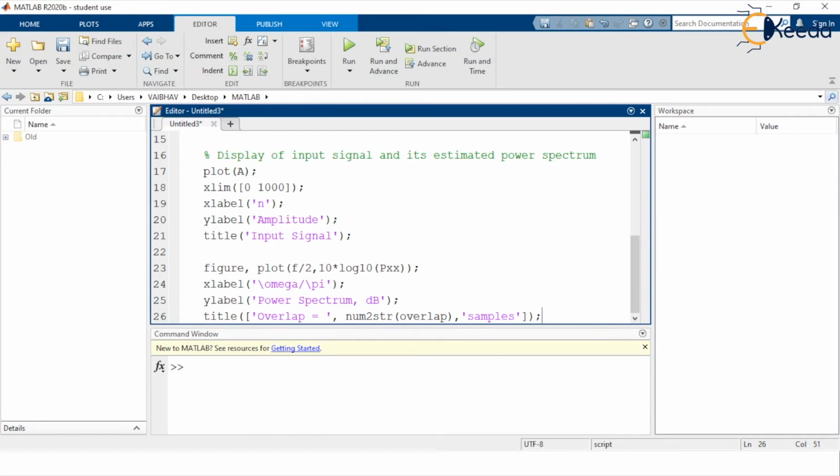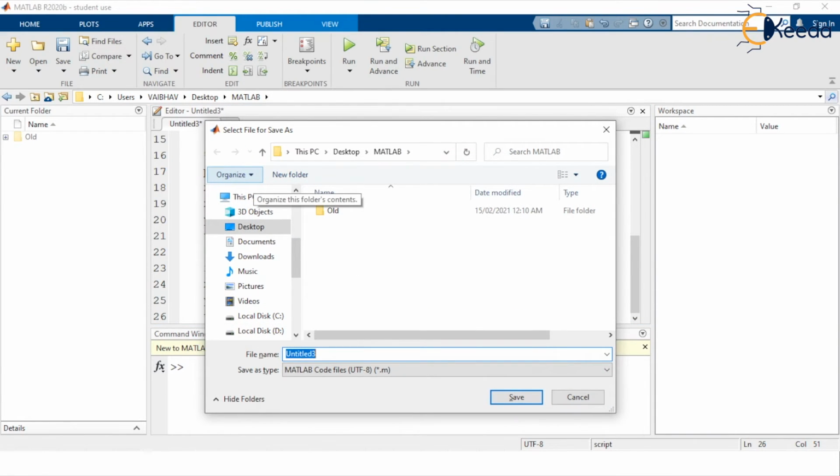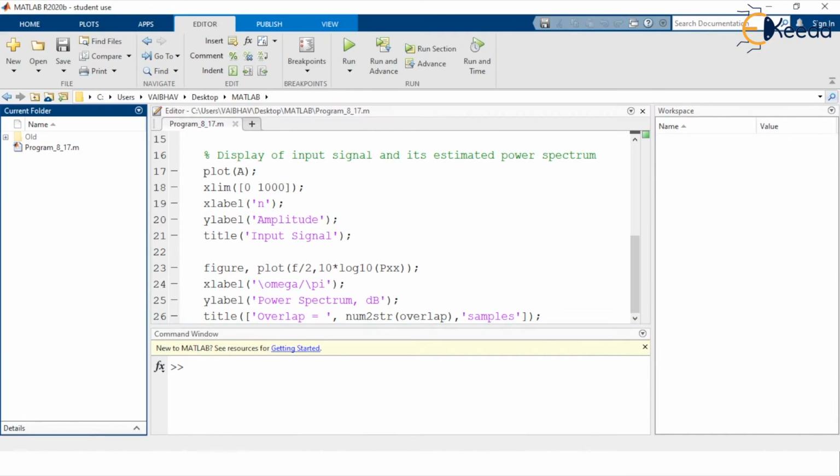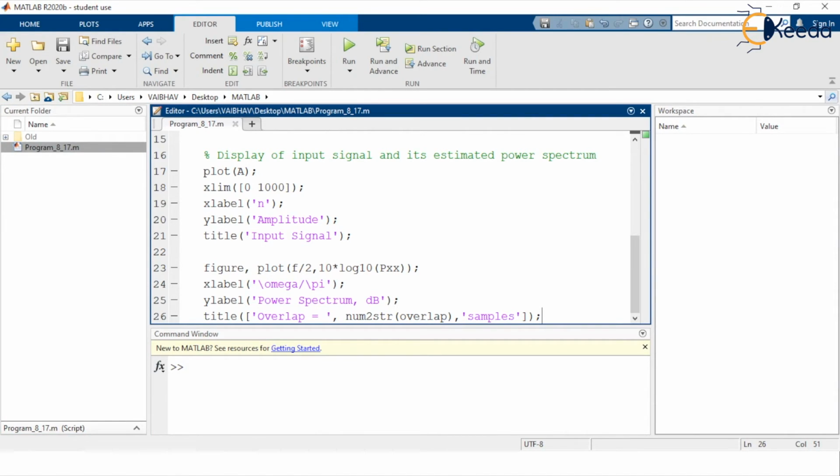So let us first of all save this MATLAB program. I just save this with the name program, as we are here in the 8th chapter underscore 8, and this is the 17th topic. So underscore 17 dot m will be the file extension. We save it. So this is the MATLAB folder on the desktop, and here you see the file that has been generated, and see the label that it was untitled in the editor window. Now it has the name program underscore 8 underscore 17 dot m here.